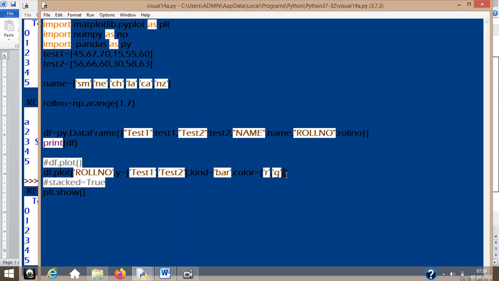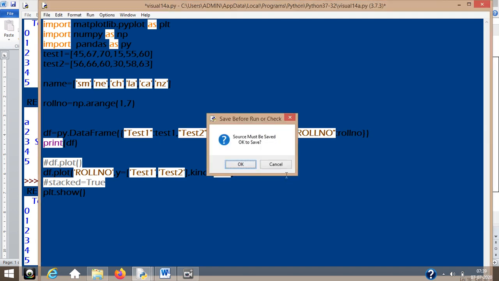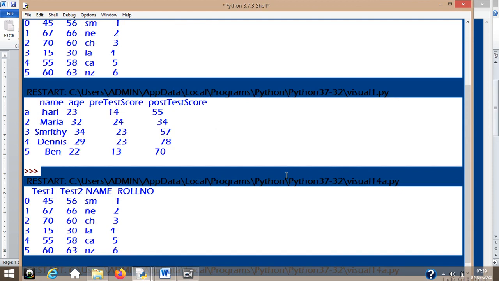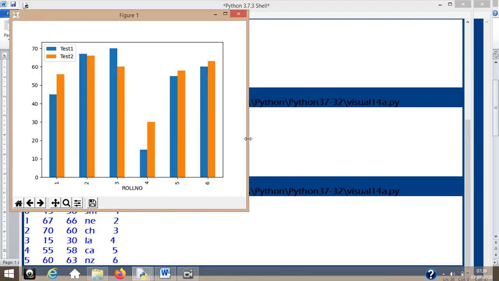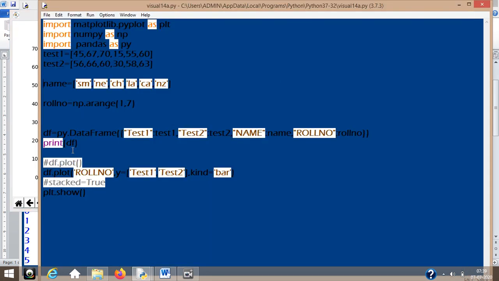Now let's avoid this, okay, and run. See, blue and orange shade there, that is your default color. And what if I comment this, since we may not have that every time, and what if I put color equal to R here, simple.